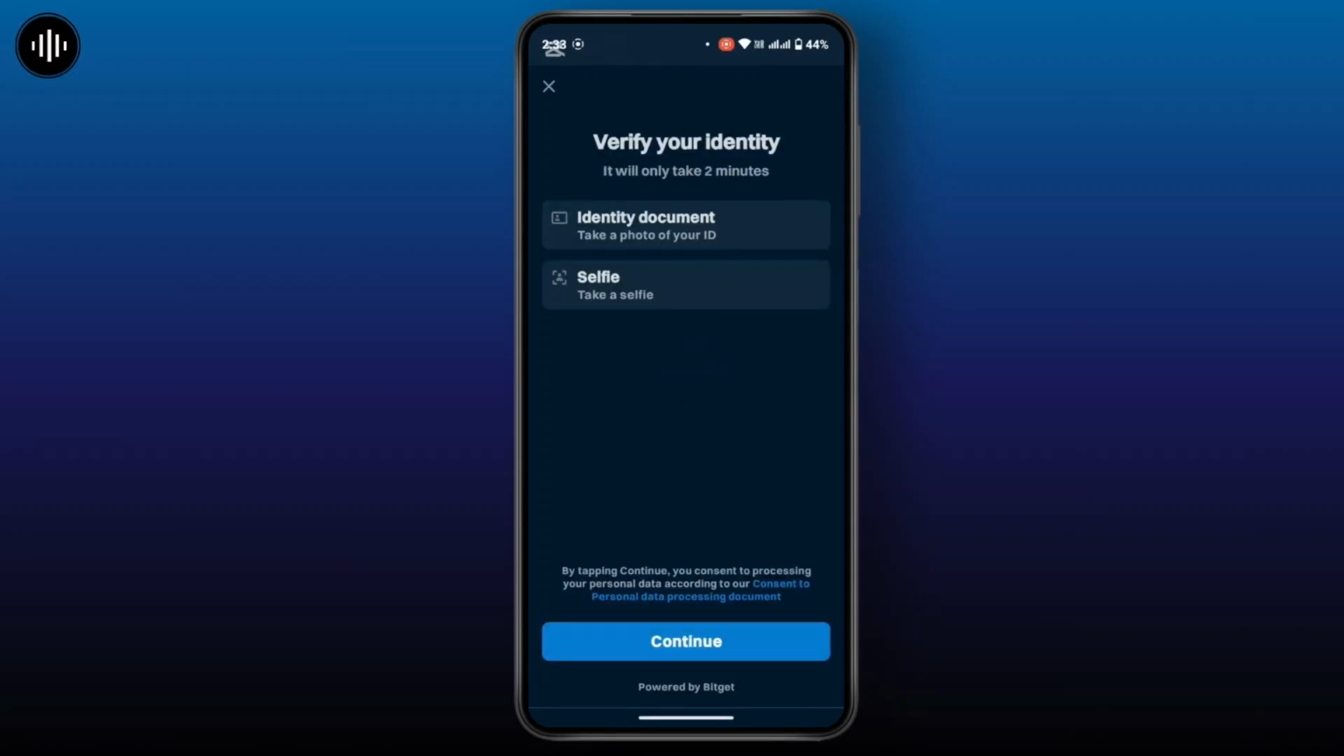Now, in order to verify your identity, first of all, you have to take a photo of your ID. So ensure all the details are clear, legible, and all four corners are visible. After that, you have to take a clear photo of yourself without hats, glasses, or face coverings, and ensure that you have good lighting and a steady camera. So to continue that, tap on continue and perform all the necessary instructions.